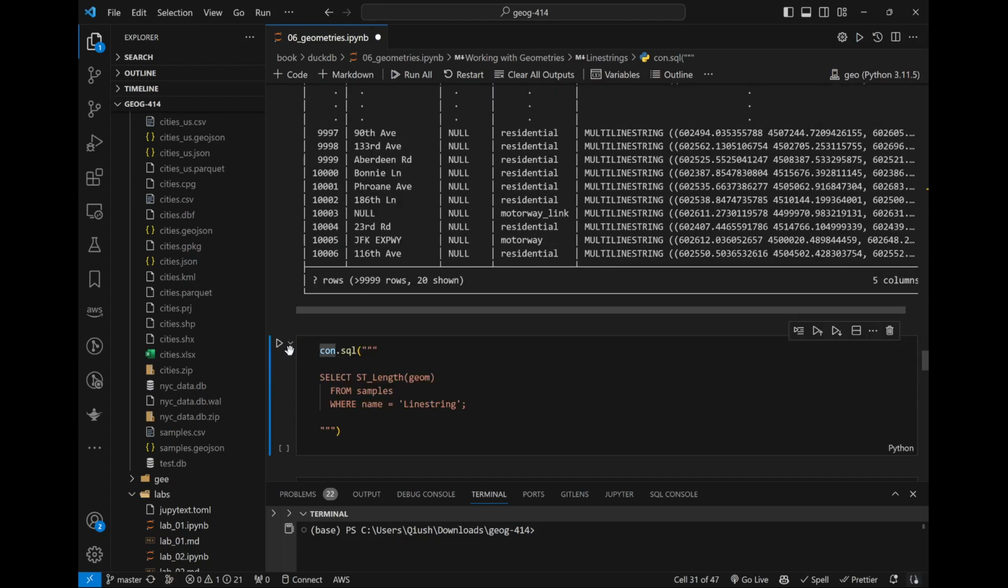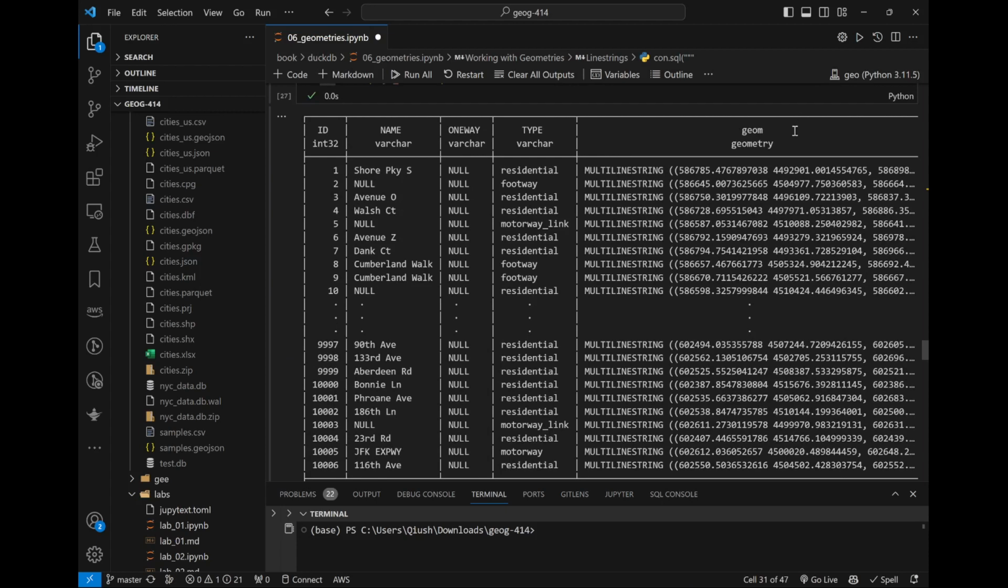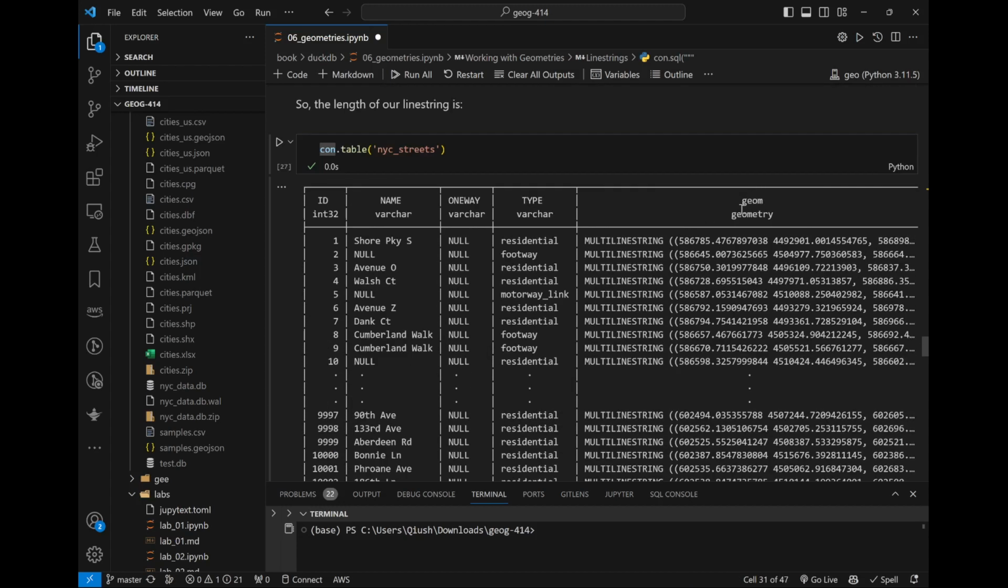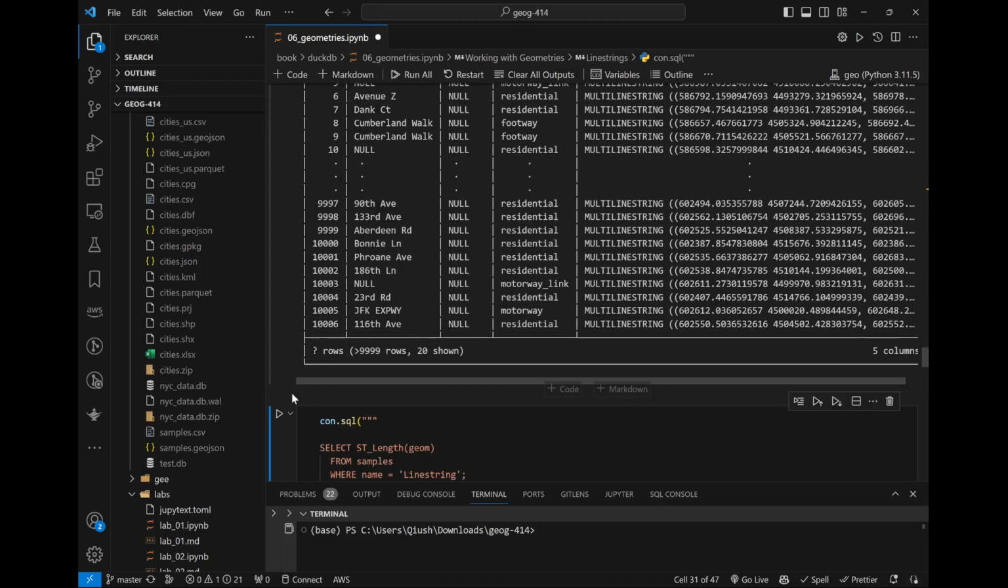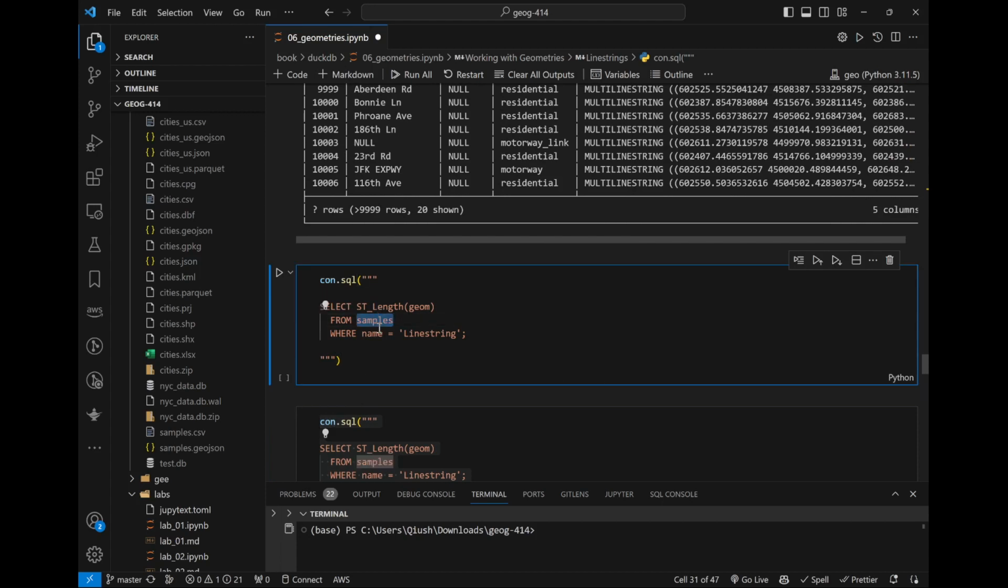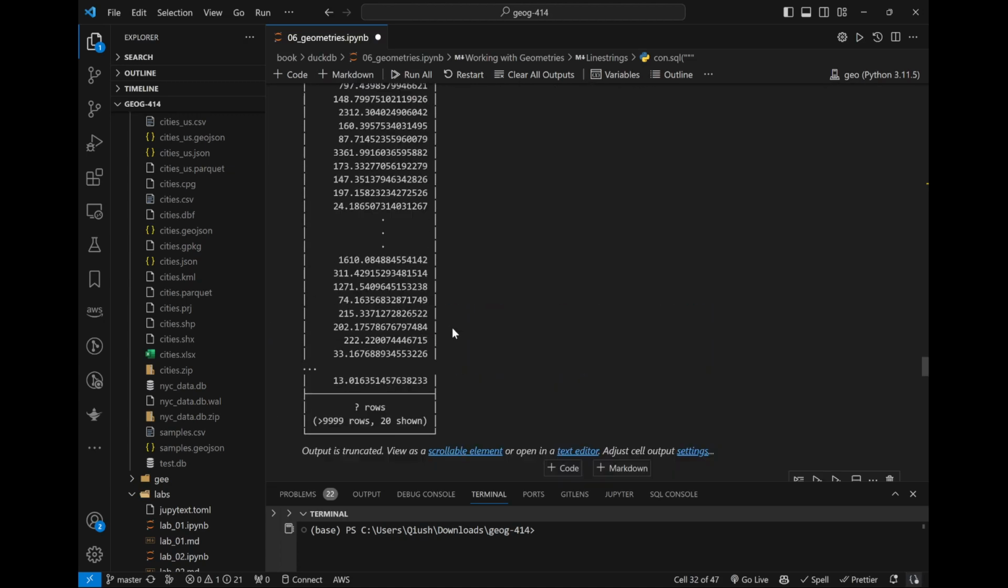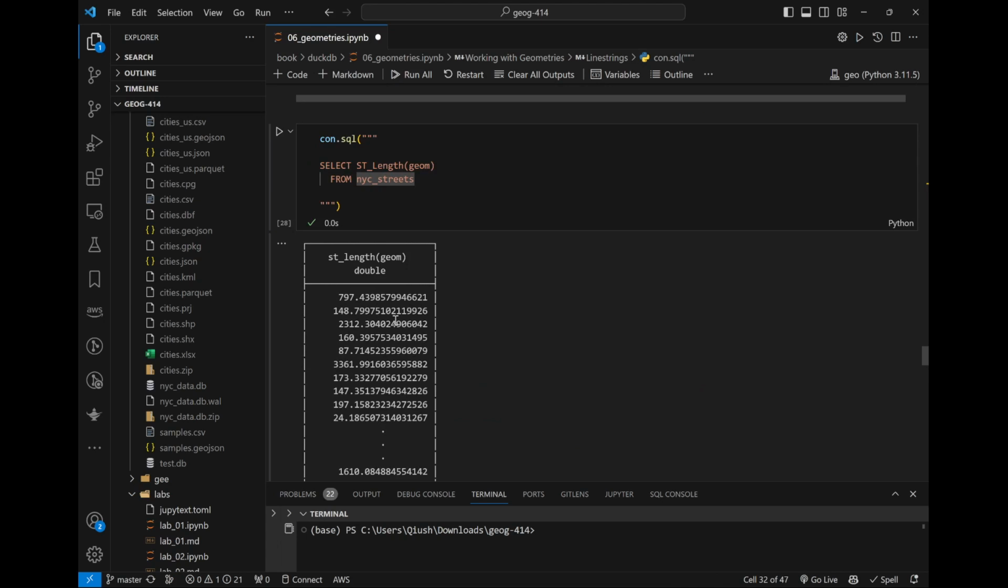But for now, say I want to add a column with length, calculating the length of each line. Then you can use QGIS, ArcGIS, or you can just use DuckDB. So what you do here is select ST length, and make sure you know the name here. It's called GEOM, and then from NYC street. I don't need the last line because I'm calculating on this vector data. Let's see if it works. I hope it works. Okay, see how quick it is.